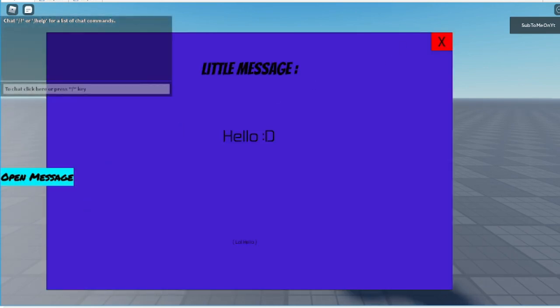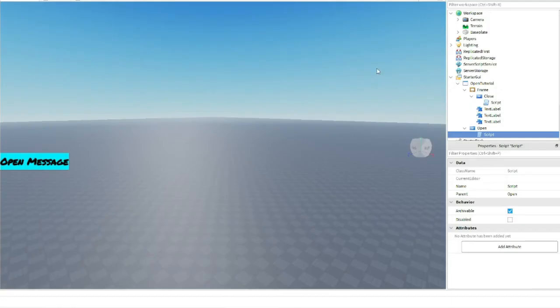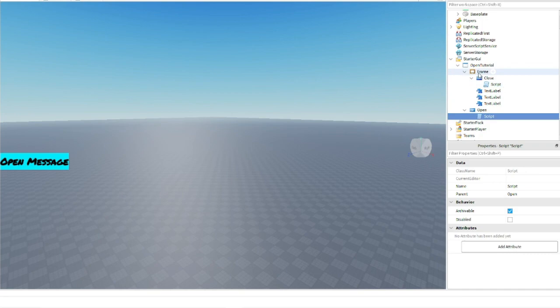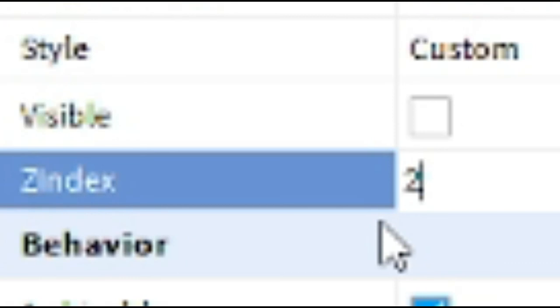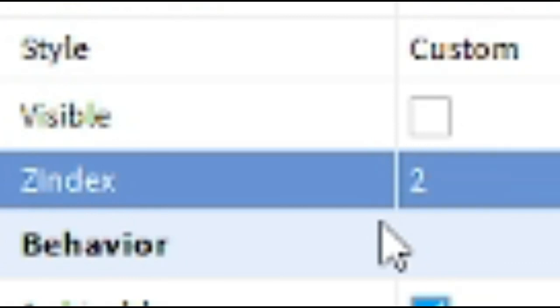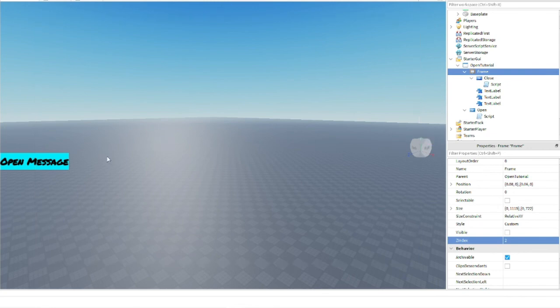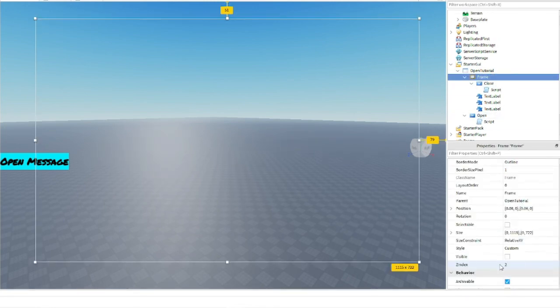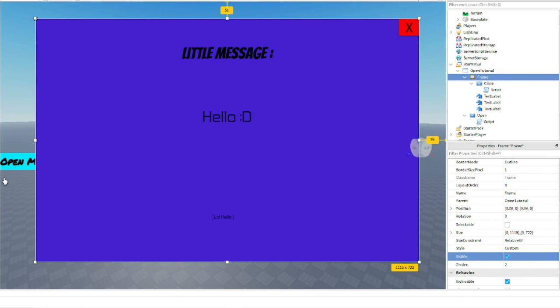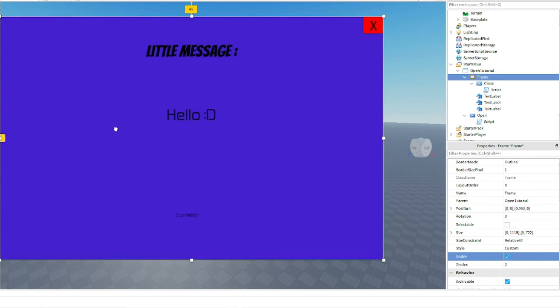So basically, I prefer changing the frame's ZIndex to 2. Let me make the frame visible. As you can see, it's now covering the button, and the button isn't covering it. So basically, you want the frame to cover the button, since otherwise you can click the button while the frame is open, and then you'd have a load of more frames. You get it? So yeah, that will be it.